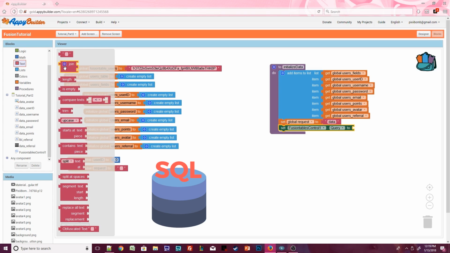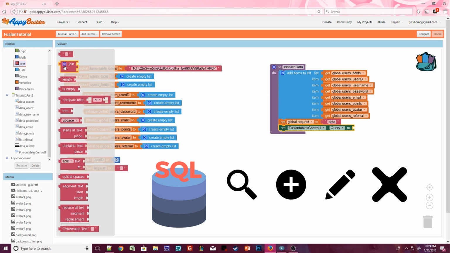There are a million different commands, but the most basic would be to view, add, edit, and delete data within a database. In SQL, to view data, we use the select statement. To add data, we use the insert statement. To edit data, we use the update statement. And to delete data, we use the delete statement.